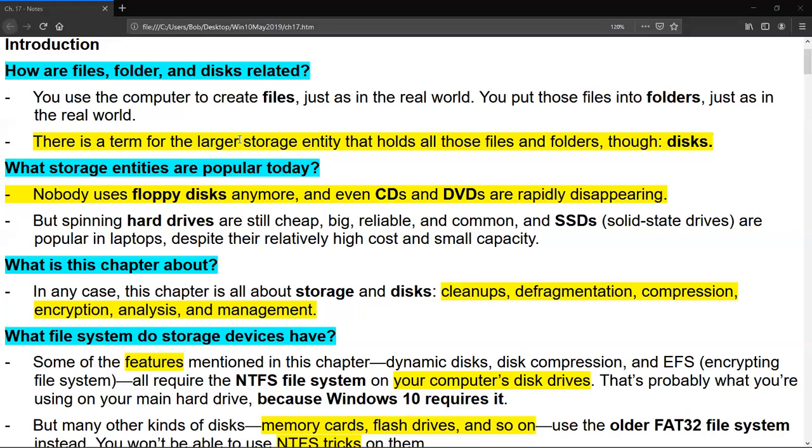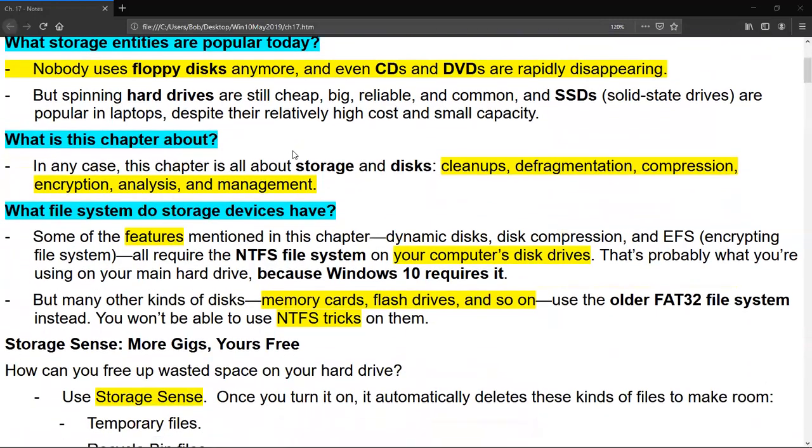So what is this chapter about? It's about storage and disks. It's about cleanups, defragmentation, compression, encryption, analysis, and management. Now, you will notice as time goes on, the theme is that a lot of this stuff is getting to be done automatically. Before, we used to have to do a lot of things manually. So let's go ahead and go over this.